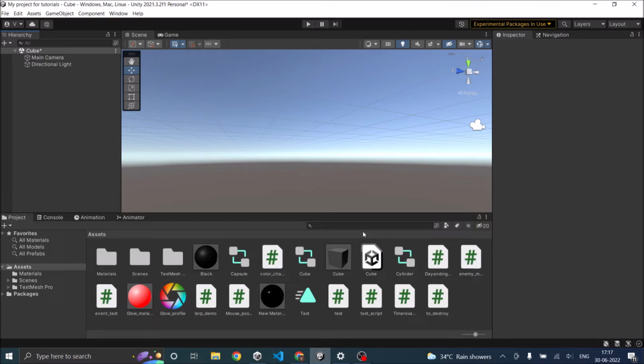Hi and welcome to another tutorial on Unity. Today we are going to see how to make a character jump. Now there are two ways to make a character jump in Unity. One is using physics and the other is using animation. We'll be seeing both the methods in this tutorial. We'll start with the physics, then we'll go with animation.